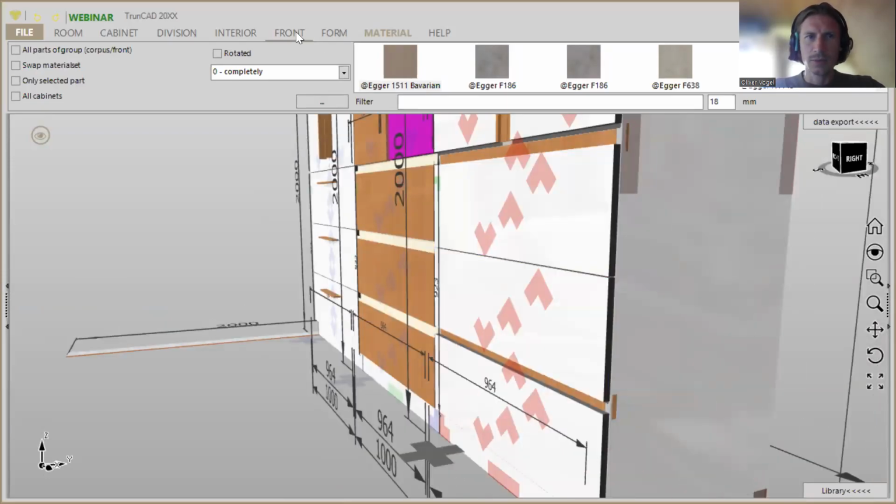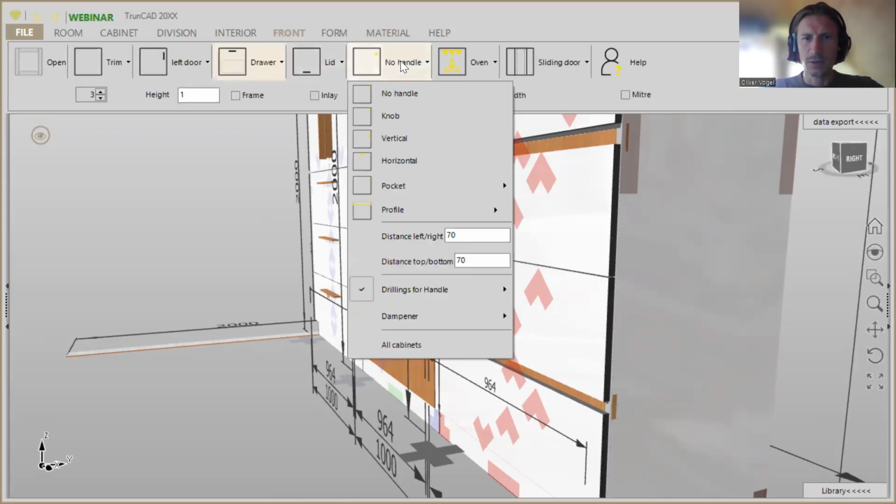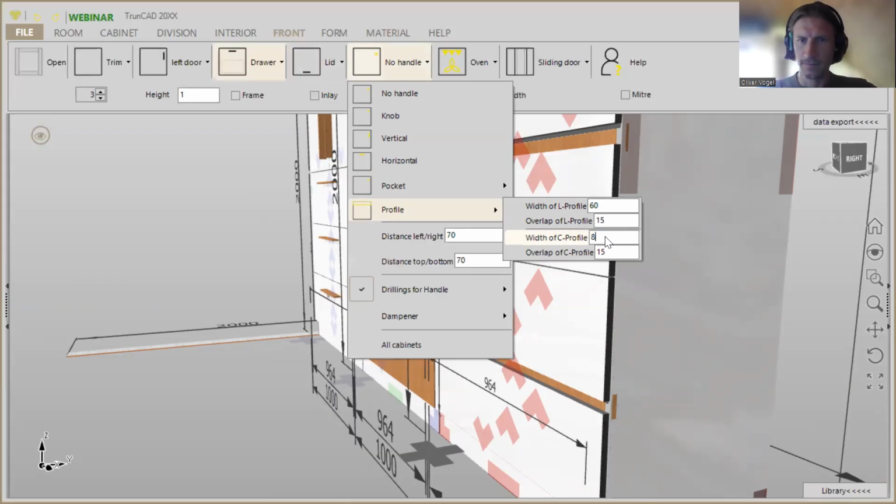So when we go back to the front tab and choose here the drop down menu for the handles, you can here also change the width of the profile. Now we choose here 80 mil, and here let's choose 50s, and you see it automatically changing. It's getting up, and here it's got wider.